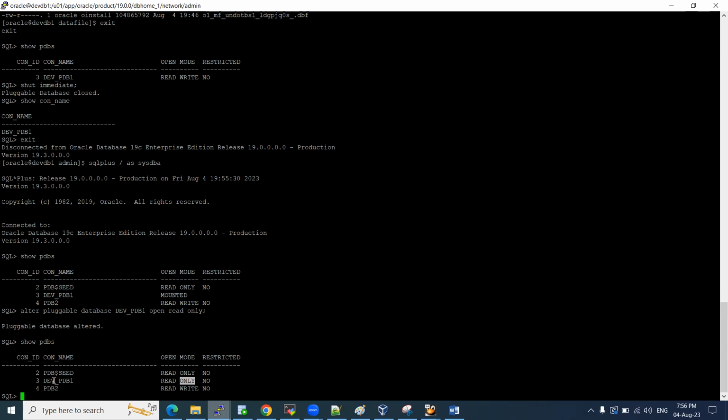Now I can create a new PDB. If you are creating a new PDB from an existing one, we call that a clone also. After that, if you want to rename it, you can rename it also. If you want to create it without the data, like without these data files and all, you can create an empty one with just the seeded information. With the seeded information, you can create the PDB also. There are multiple options we have.